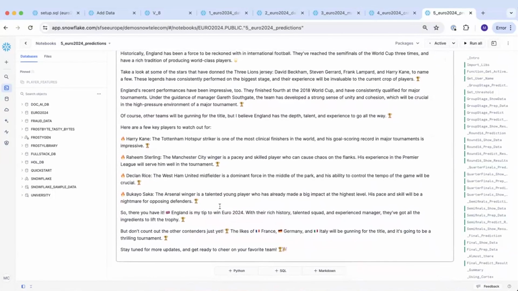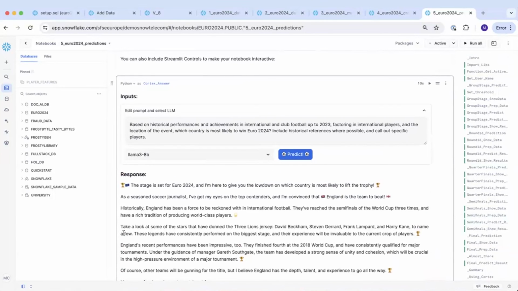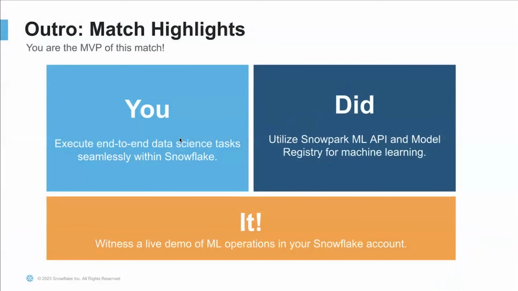But all that aside, I thought this was a really nice way to cap off the hands-on lab, just demoing how Streamlit can also be used as part of the notebook environment to make it really interactive as well. I think that concludes the hands-on lab. It's time for the highlights. So France is going to win the Euro Cup 2024 post-match highlights. So Simon, what did we do?